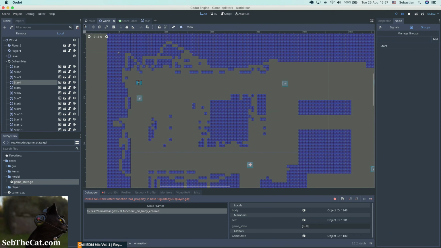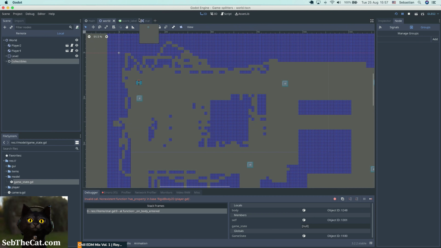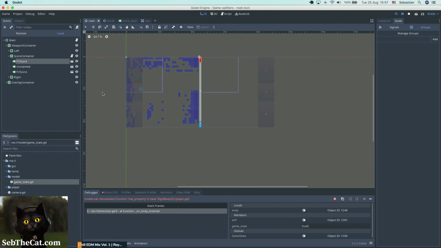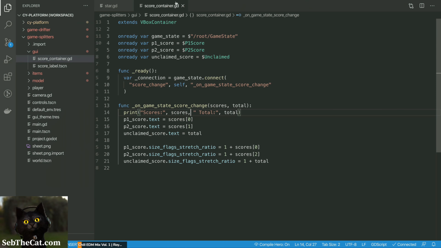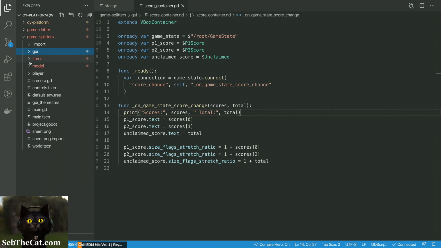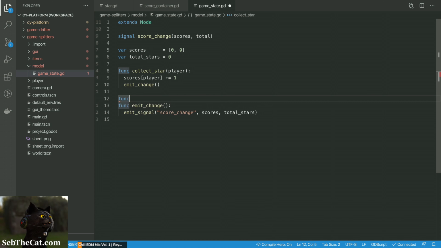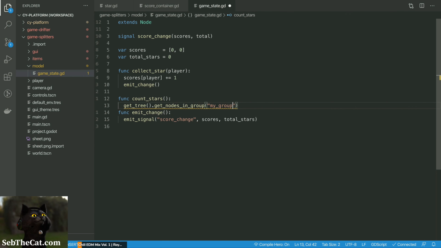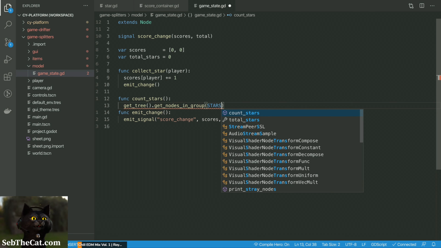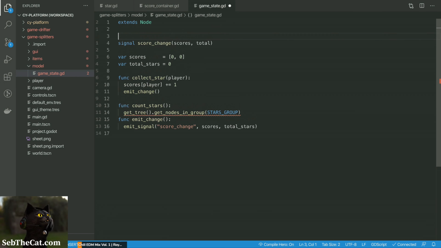Cool. So what we'll do is in the main, maybe in the model, we'll say func count stars, and this is going to be equal to the stars group, which we'll set as a constant.